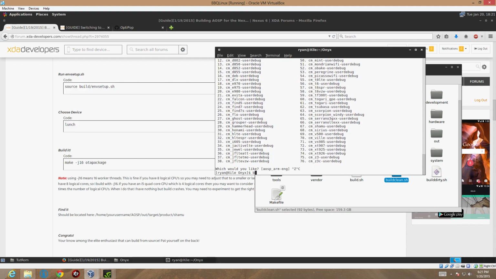So basically I'm going to run bash build clean.sh. Obviously this is me. You can set up your own just like this, but you don't have to make any of these scripts like I did. It's just a little faster.